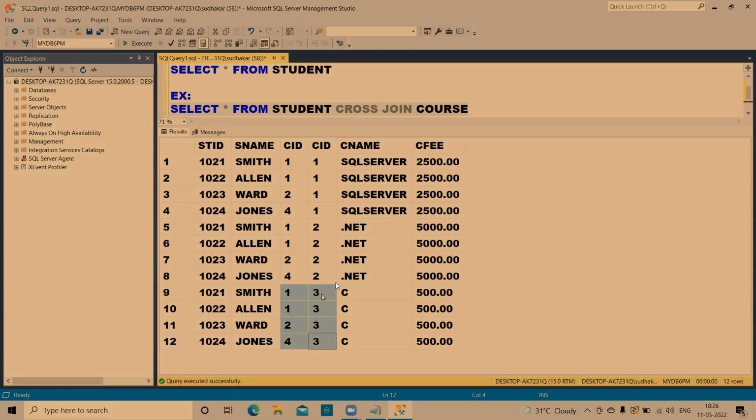Each row to row will be compared here, and in this comparison, a total of 12 rows can be joined. Here Smith, Allen, Ward, Jones, these are the 4 students. These 4 students are compared with the first row. Again the same students, Smith, Allen, Ward, Jones, are compared with the second row, and the same students are compared with the third.